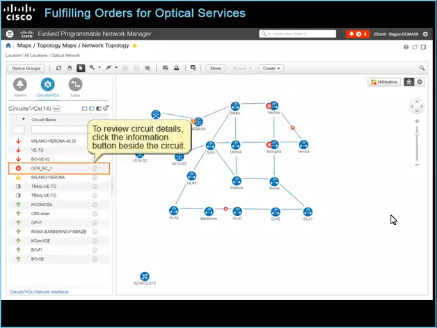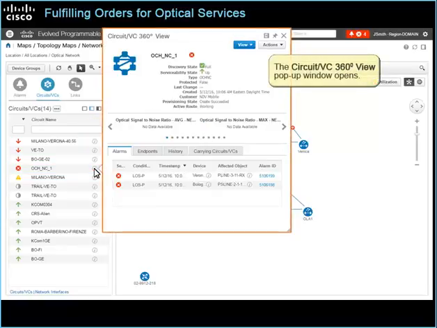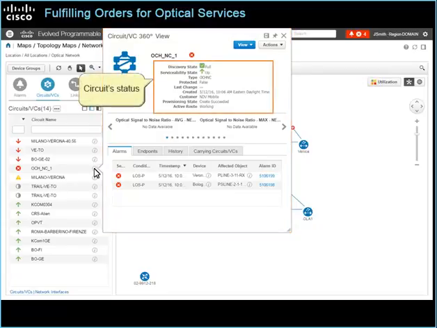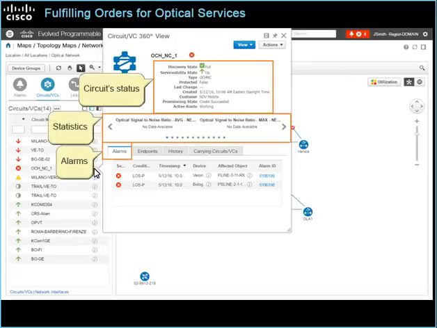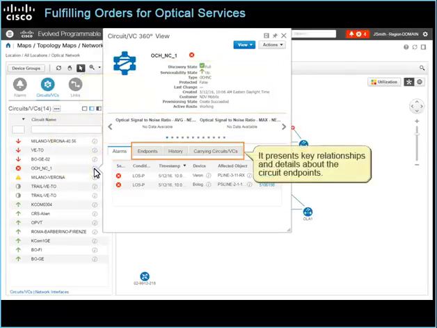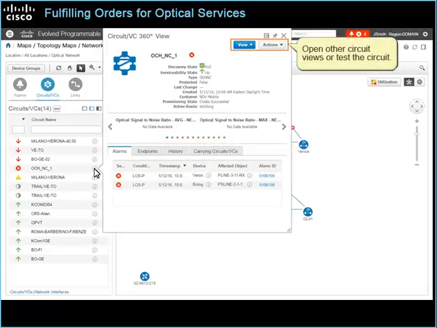To review circuit details, click the Information button beside the circuit. The Circuit VC 360-degree view pop-up window opens. It reports the circuit's status, statistics, and current alarms when alarms are occurring. It presents key relationships and details about the circuit endpoints. You can open other circuit views or test the circuit.